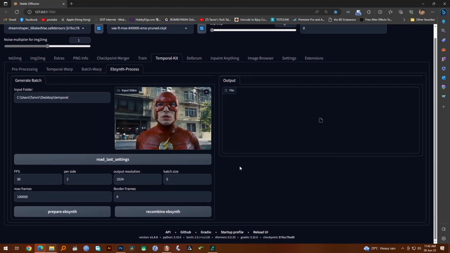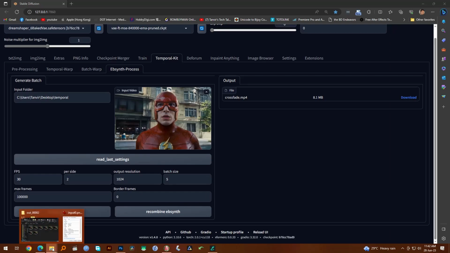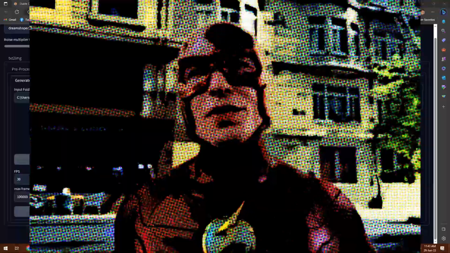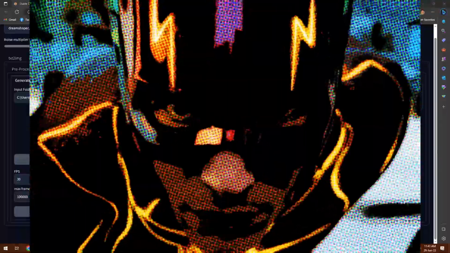Now we can recombine all of those folders and all of those frames into a video file. For that, just click on recombine fsynth. Okay, so the processing is done and the output is ready. Let's look at the output file. As you can see, it took the effects that I applied to a few keyframes and applied them to all of the other frames in the video, giving it a very coherent comic book like look.